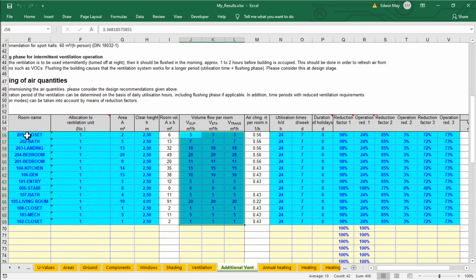What this is saying is that in the closet, there's going to be 3 cubic meters per hour of fresh air supply, 3 cubic meters per hour of fresh air extract. It runs 24 hours a day, 7 days a week with 0 days off for holidays. And it runs at that peak flow rate 24% of the time. Well, it runs at 98% of that flow rate 24% of the time. And it runs at 85% of that flow rate 3% of the time, and then it runs at 72% of that flow rate the remaining 73% of the year.